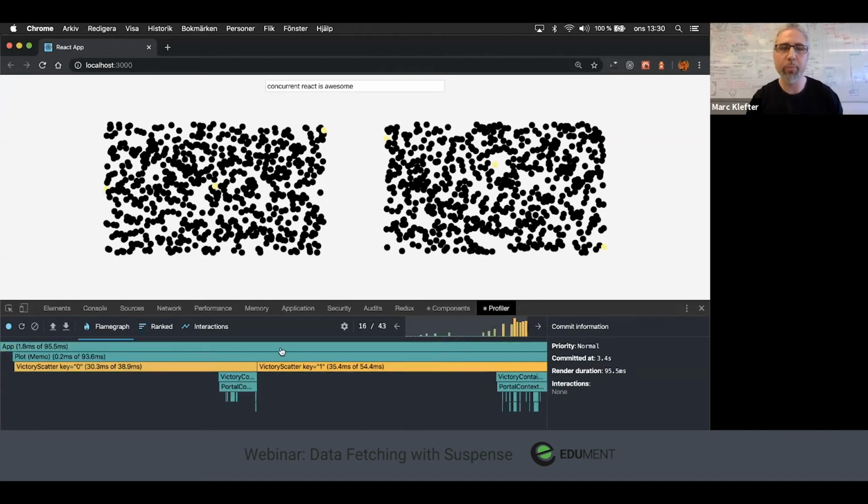And you can see there's a lot more happening when such an update occurs. And that is because we have to render a lot of components in our graphs. So suddenly we have tasks having different priorities, and React is able to schedule them at appropriate times to enable us to have a concurrent experience for our users.